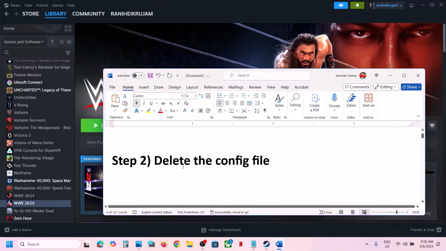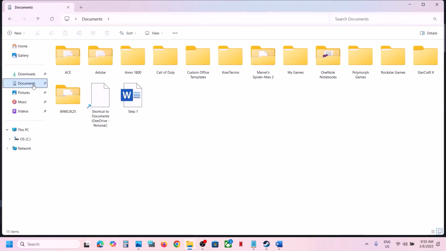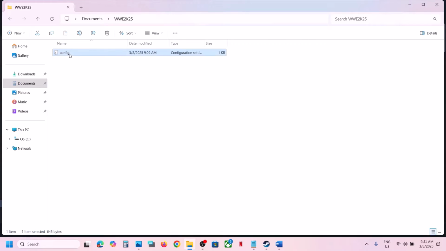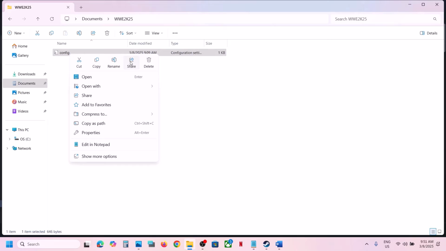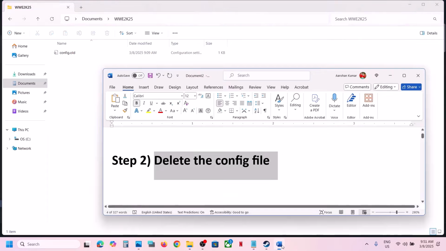Now the next step is to delete the config file. For this, open File Explorer, go to documents and then over here you will see WWE 2K25. Open this and over here you can see the config file. Make a right click and then you can rename it whatever you want. So rename this config file. Now you can launch the game and then check.